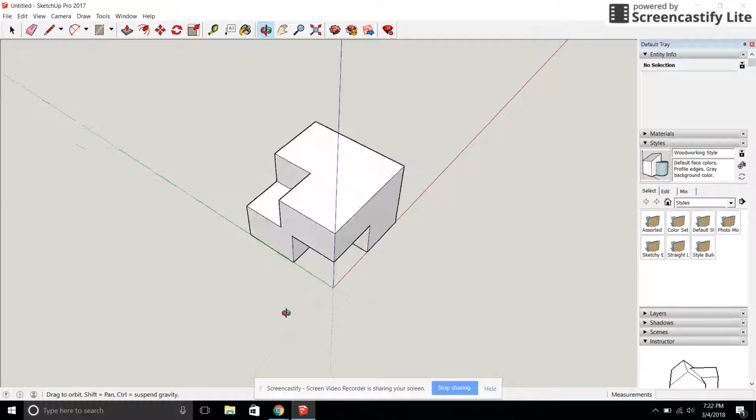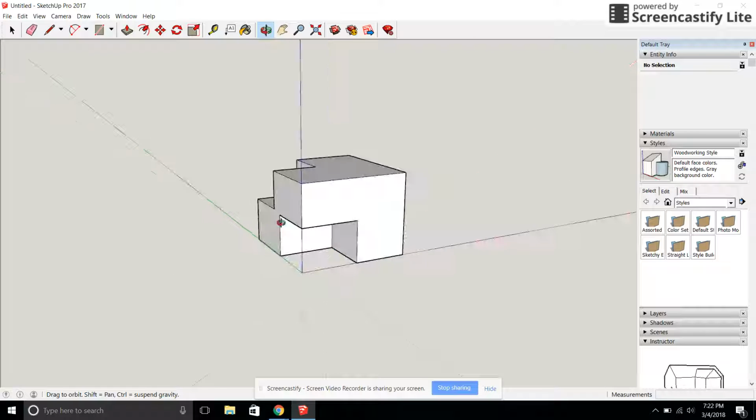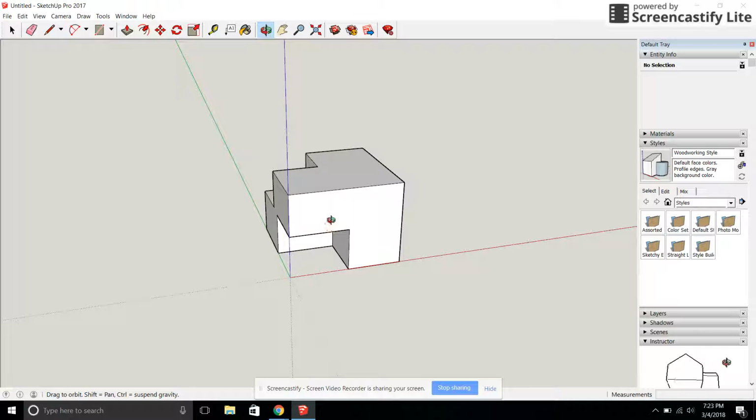So you just learned the additive method, which was adding to your initial shape, and the subtractive method, which was taking away from your initial shape. Make sure that you're practicing these two specific ways to construct. It'll help you in the future with our projects. Have fun.